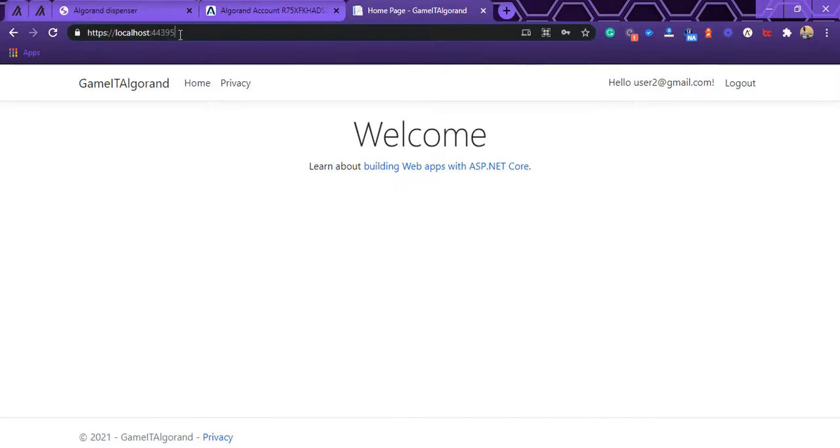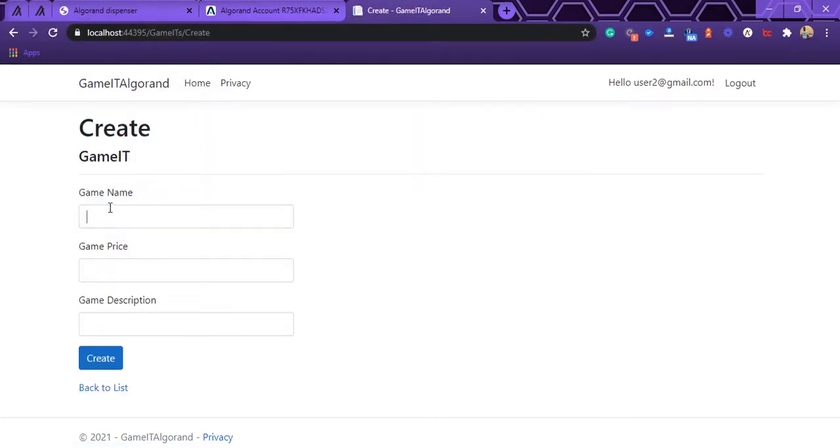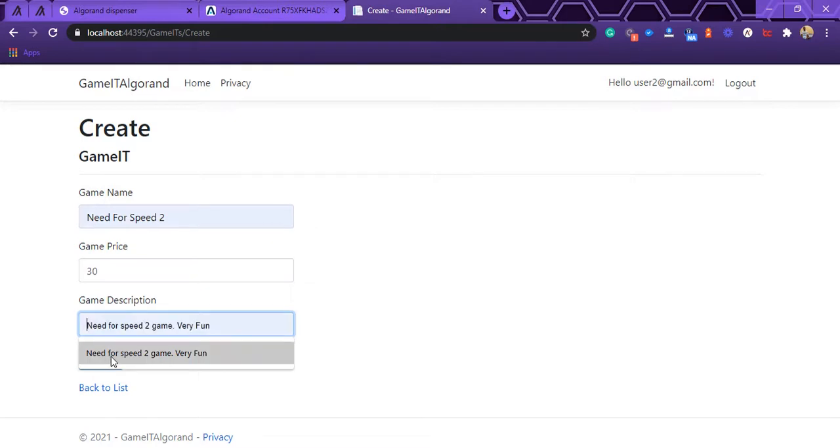So let's head back to Game8 and create a new game. So this is going to be Need for Speed, and then the price is going to be about 30 algos, and then Need for Speed 2 game. Very fun. Just put in the description that will be captivating. Alright, after doing that, click on create to create this particular game. So hit on the create button.